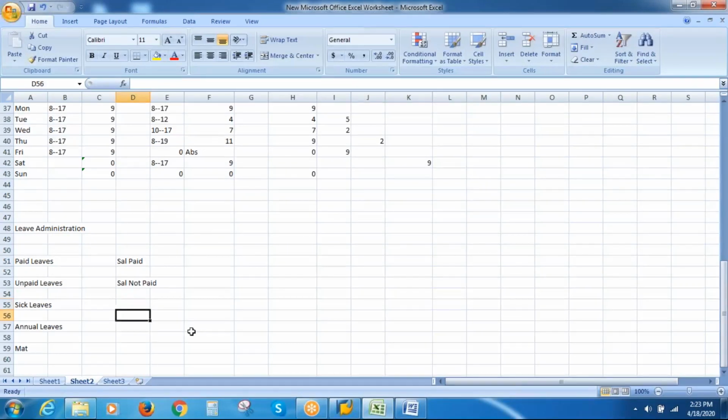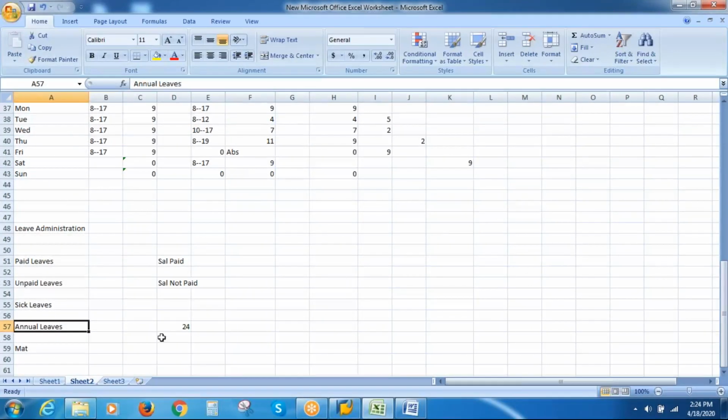Now, certain leaves will have a quota or entitlement. Quota means, let's say we are talking about annual leaves, for instance. Annual leaves quota might be 24 days per annum. So what does it mean? The employee will be able to utilize 24 days per annum of the leaves pertaining to the variety called annual leaves.